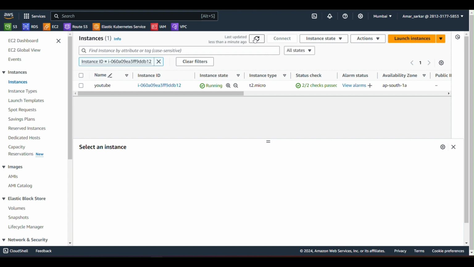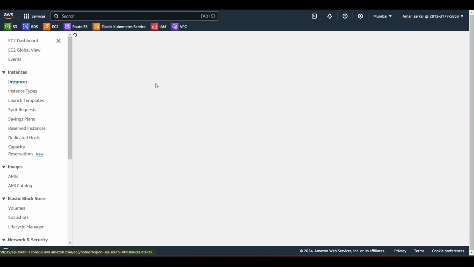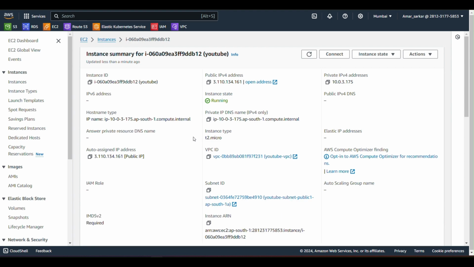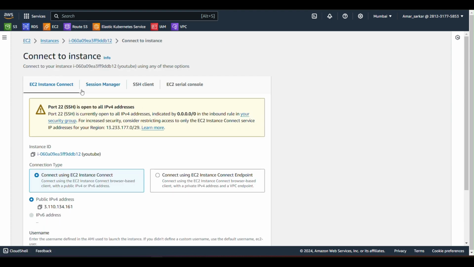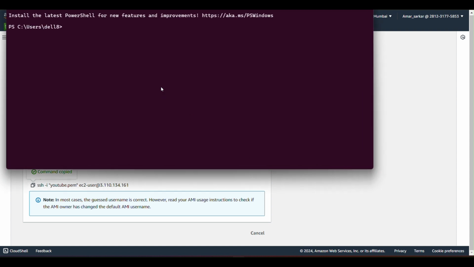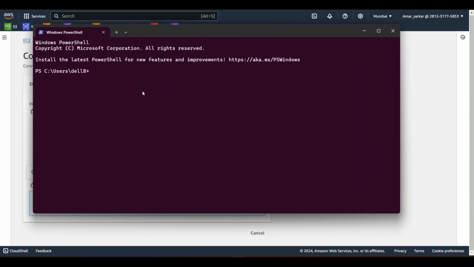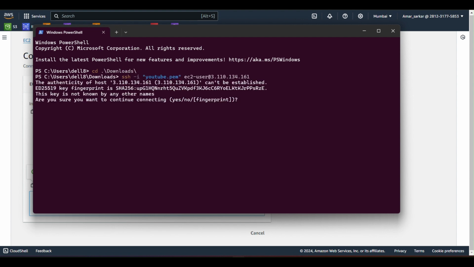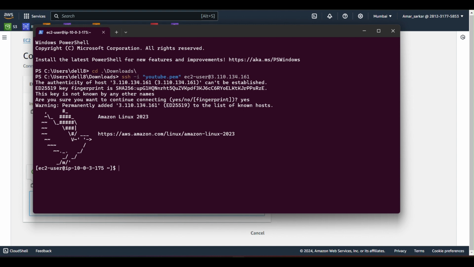To connect to your VM from your local machine, click on the instance ID, then click on Connect and select SSH Client. Copy the example command provided. Next, open CMD or PowerShell on your local machine. If you remember, we downloaded the key pair earlier, which is saved in my Downloads folder. I will navigate to that directory using the CD command. Once there, paste the SSH command you copied earlier and hit Enter. Type Yes to accept the fingerprint, and you'll be logged into the EC2 instance that we just created.